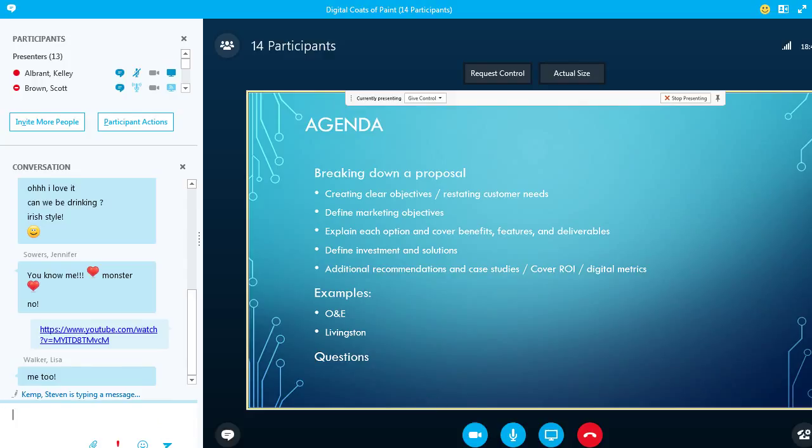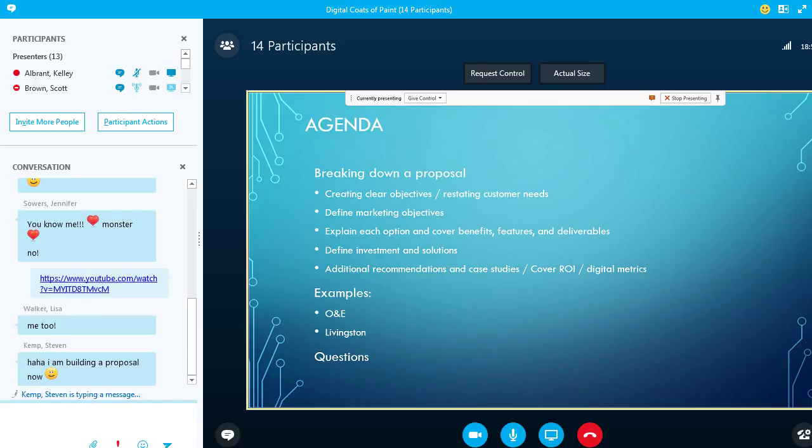So in talking, we thought this might be a good time to go over with everybody, breaking down what a proposal is and what we should put into them. Brett and I are going to go through a couple examples. We do have different styles of how we're putting them together. Today's agenda is breaking down a proposal. When you're putting these together, we want to make clear objectives for our customers, really restating what their needs are. We want to define those marketing objectives, what we're choosing for them and why it's important, and explain each option and cover the feature benefits and deliverables.